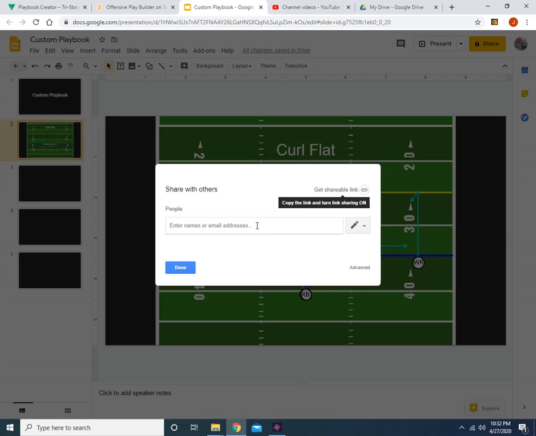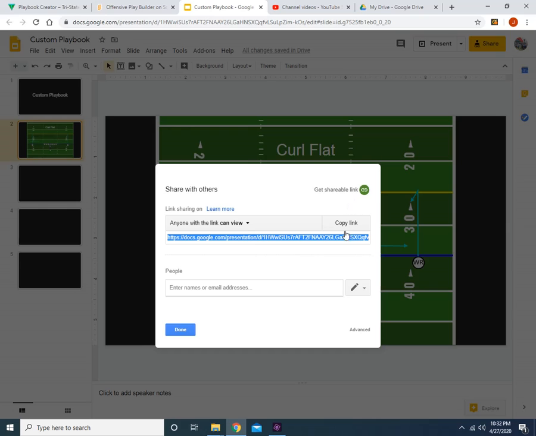If you don't have that, or if it's not something to where you're worried about your plays getting out there, if you're comfortable with everyone in your team staying there, you can click get shareable link here, and then that will come up with this link right here, and you can send that to anybody through an email, text message, Facebook message, however you want to do it, and they'll now have access to this playbook.